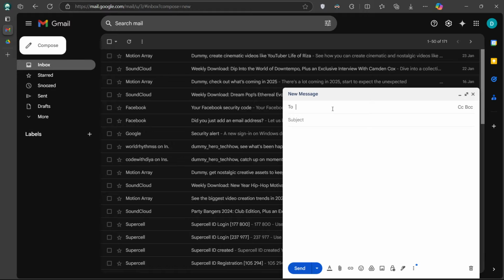Next, enter the recipient's email address in the To field. Add a subject and type out the body of the email if necessary. Now, it's time to attach your zip file.